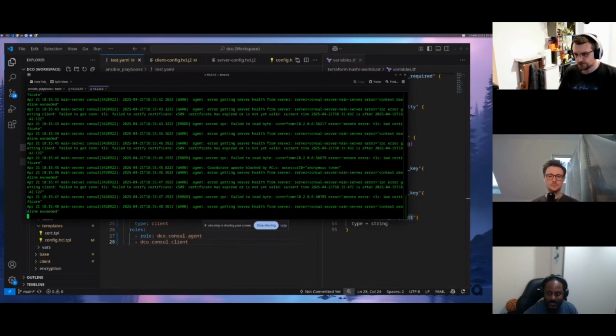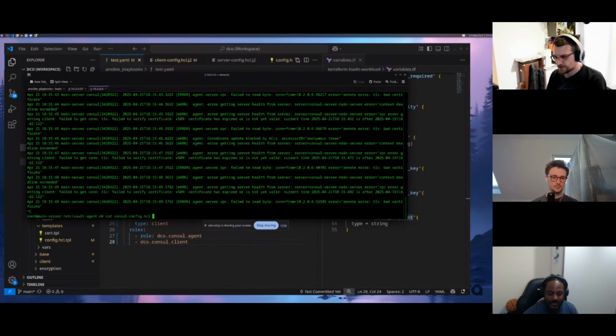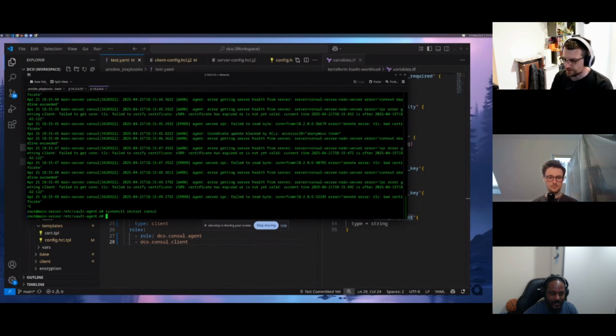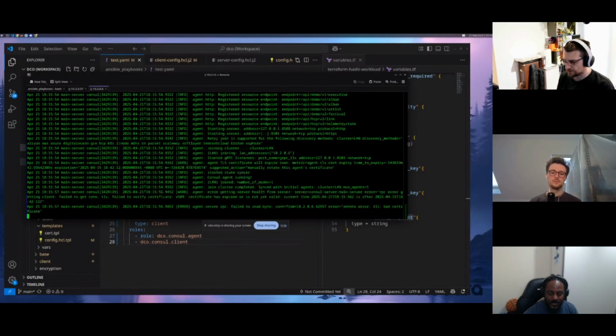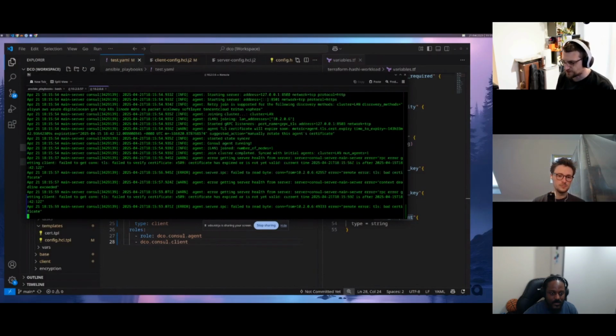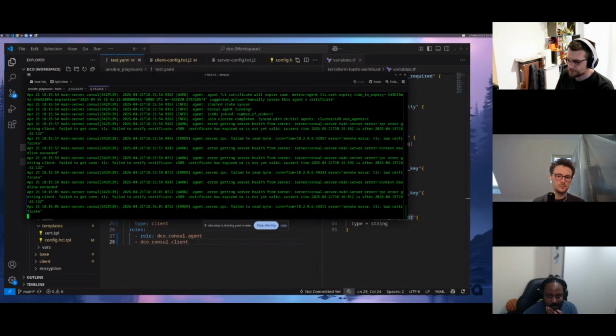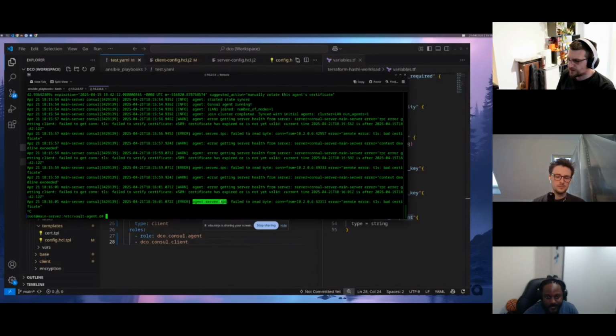I've turned off Consul on the client because I think that was giving false information. So this is just running on the server and it is failing to do RPC with the same issue. So for whatever reason, the RPC cert hasn't been updated, even though we've changed the files.